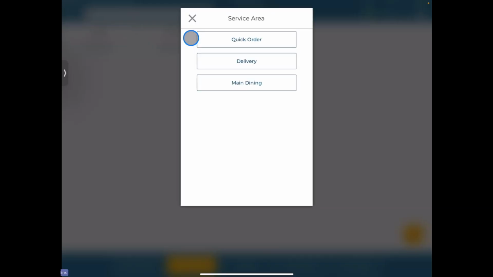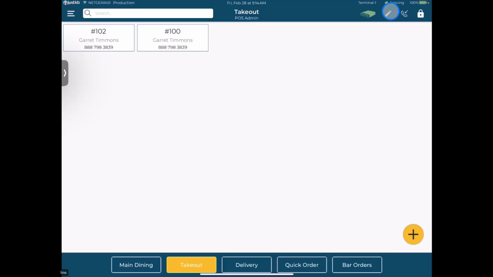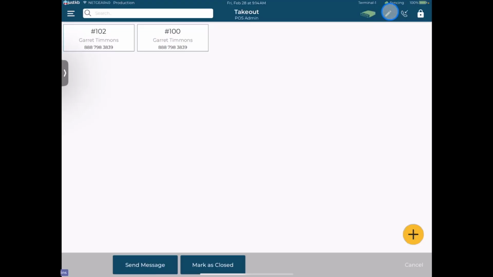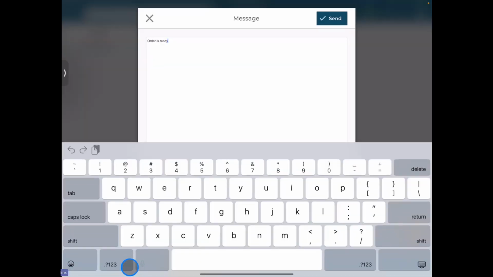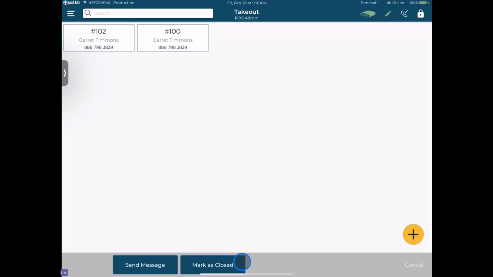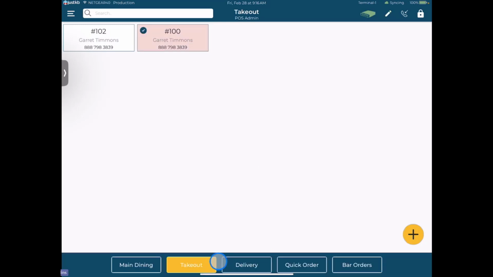Long press also allows you to move the order similar to the other service areas. Pressing the white pencil in the top right gives you a few more options, such as a send message button, which you can press to text the customer that their order is ready, or you can input your own manual message. Mark as closed is used for when online orders have been paid for, but you need to track the order until it's been picked up. Whenever it's time to close it out, just select the order, select Mark as closed.